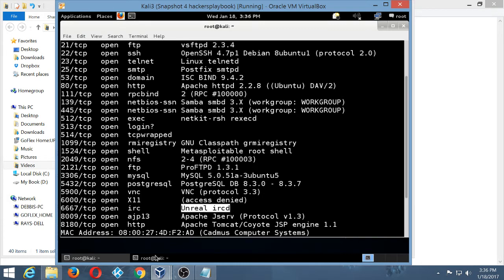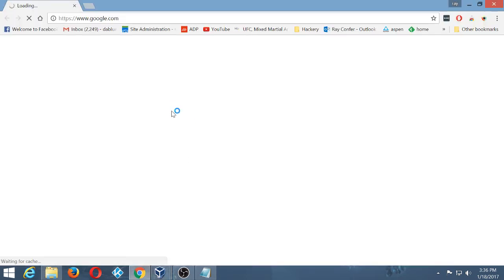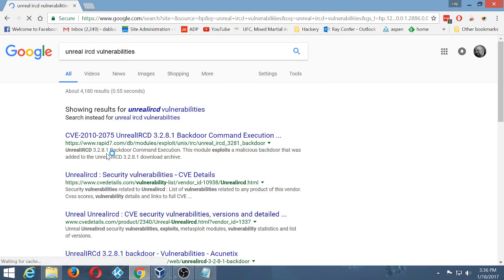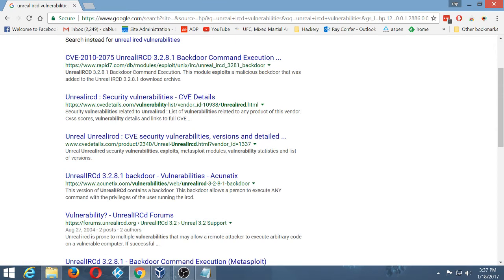Unreal IRCD. If I were to bring up a browser and search for Unreal IRCD vulnerabilities, that is an extra step that I have to take to go outside of my Kali Linux environment and look for exploits or vulnerabilities with a particular product. In this particular case, I can see that it shows there are some security vulnerabilities. Going down a little further, I can see that this version of Unreal has a backdoor in it, which says the backdoor allows a person to execute any command with the privileges of the user running the IRC. IRC, by the way, is a chat room.